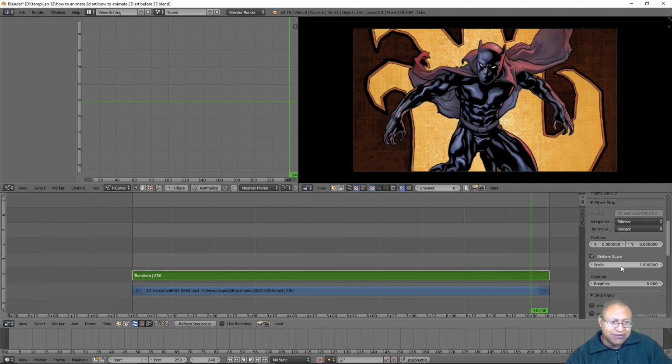Now we have this scale, right? We want to hover over here and press I. The reason we are doing this is because we want this video file to be this size at this time, which is frame 240. When we press I, we can see this turned yellow, showing us that we have a keyframe telling Blender to remember this scale for frame 240.